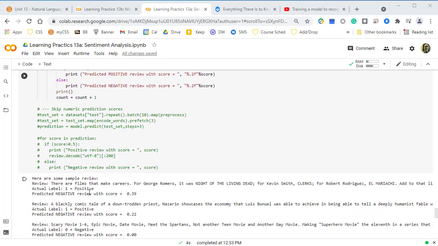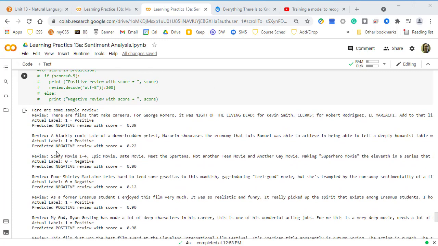So here are our results, just various examples of this. Like this one: "Portia Lilithane tries hard to lend some gravitas to this mawkish, gag-inducing, feel-good movie, but she's trampled by runaway sentiment." That sounds to me, when I'm reading it, like a very negative review. Its actual label was negative, and its score was just 0.1. 0 is really negative and 1 is positive. So that was rated as a very negative review, predicted negative and was negative.